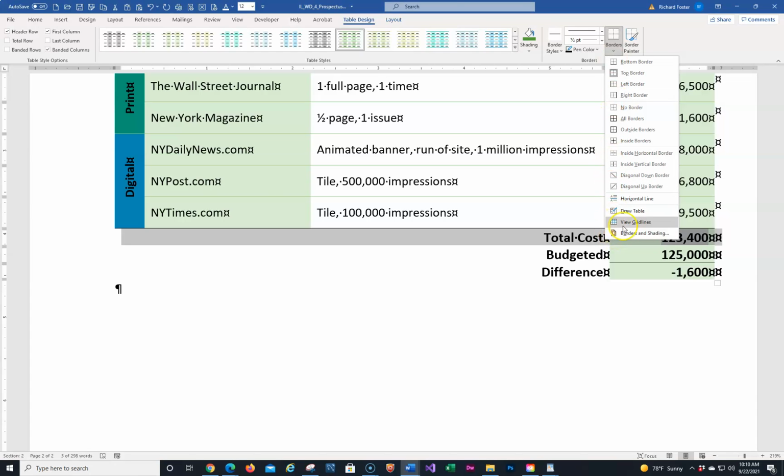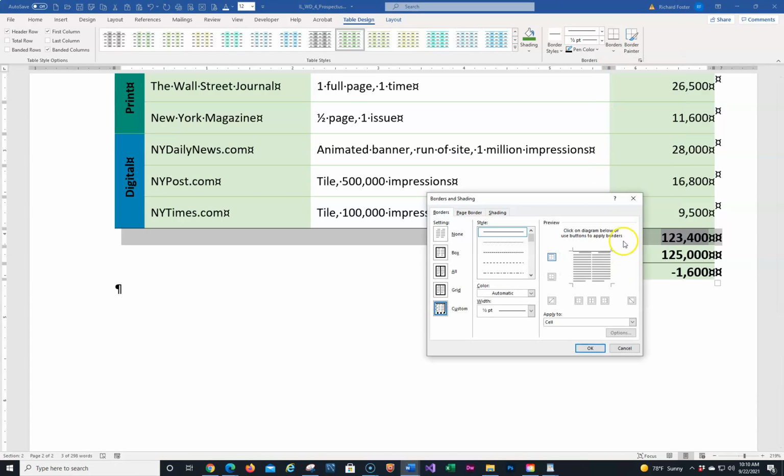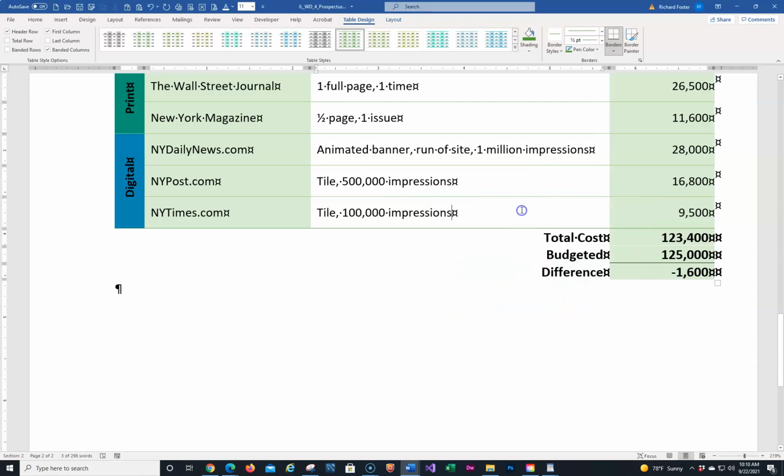So here's our borders and shading. And notice that you may have to select this again. So we're going to go to color. We're going to change that to green accent 1. Now notice it did not change the color in here. So if that happens, just click it twice. Actually, we only have to click it once and we're good to go. And click OK. Let's deselect it and see what it looks like.